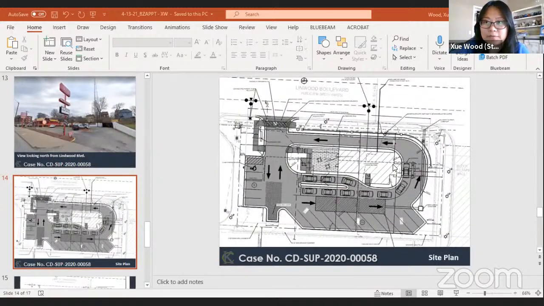This is the site plan provided by the applicant. The applicant proposes an entryway for both ingress and egress from Linwood Boulevard. And the reason you're seeing the special use permit is because a drive-through facility located adjacent to and within 150 feet of a boulevard or parkway requires a special use permit for such use.